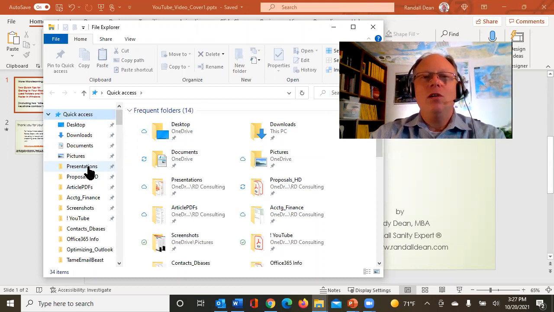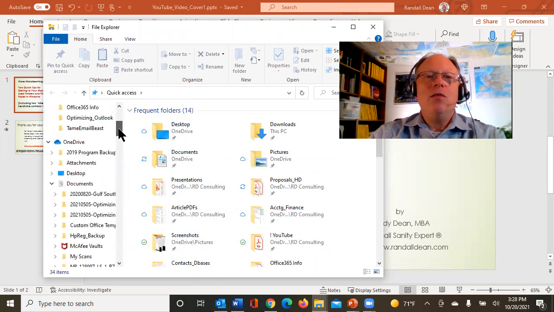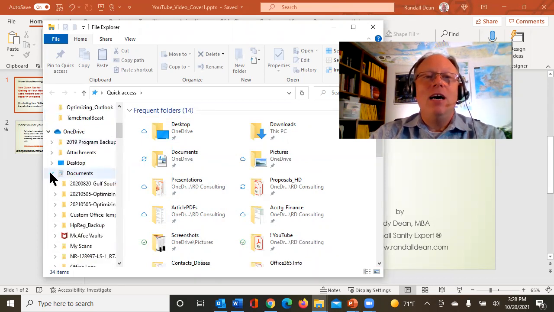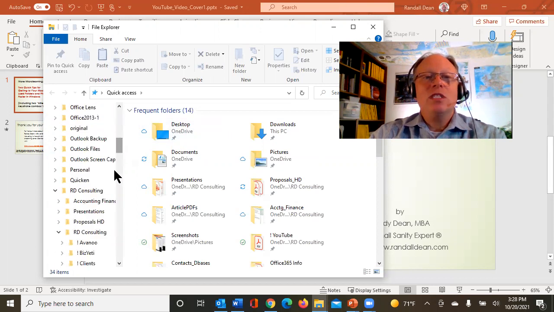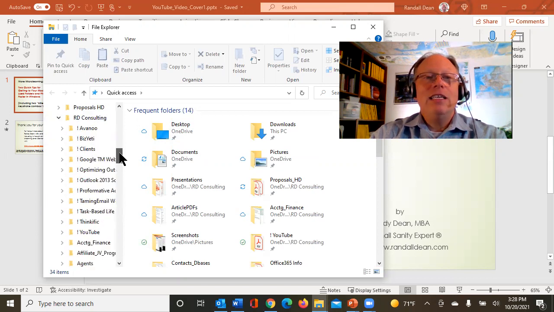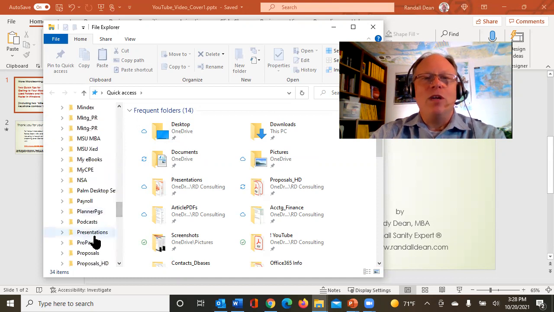Notice that you can also come into any one of your folders, and you'll see this one's got frequent folders right here under Quick Access. What I want to do is come down here inside of my documents yet again, and I'm going to go back into here, and you'll see I've got my presentations folder right here. And actually, I want to do the other presentations folder. I'm going to go a little bit deeper. This is the one I know I'm using most frequently.